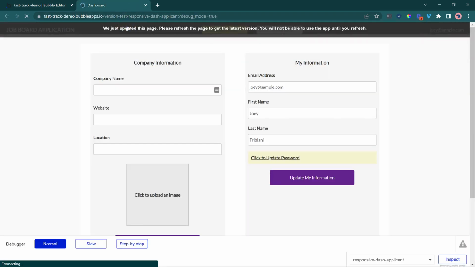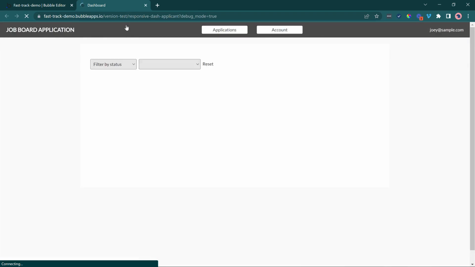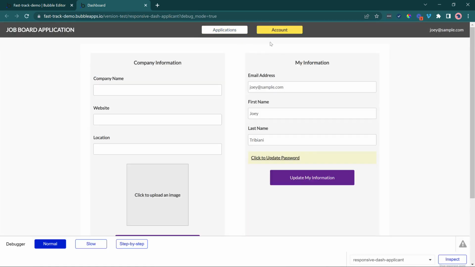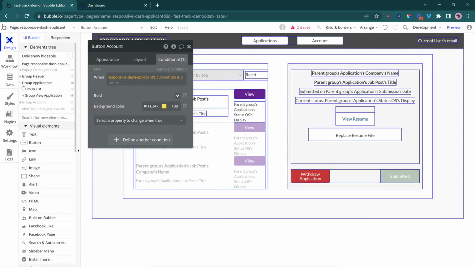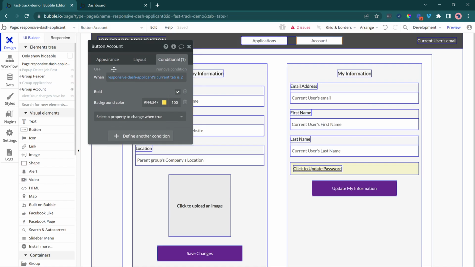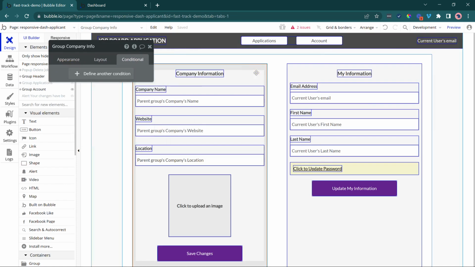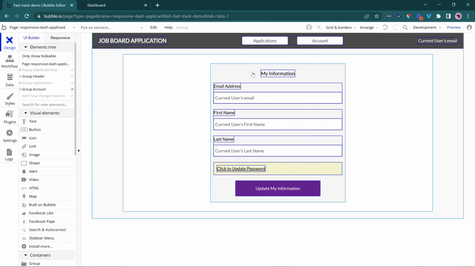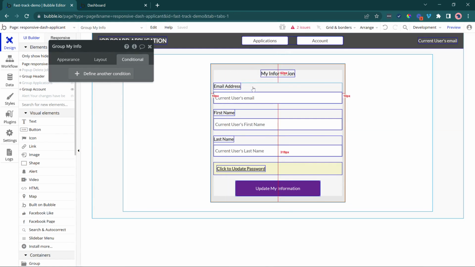I'll refresh the page. And this should be pretty straightforward for the applicant because they're not going to need to manage any kind of company information. So I'm going to open up that group. Let's hide the applications, show the account, and let's remove this company info section altogether. I'm just going to backspace. You'll see how this just centered itself.